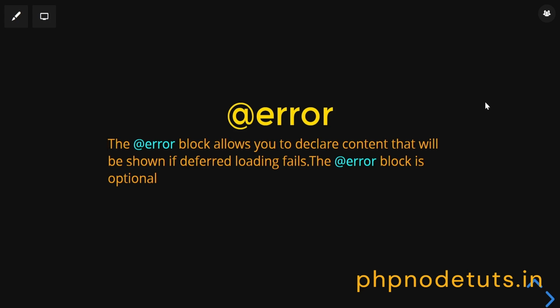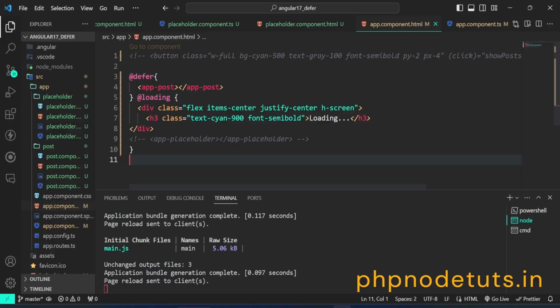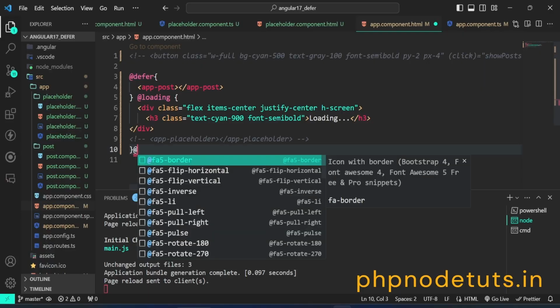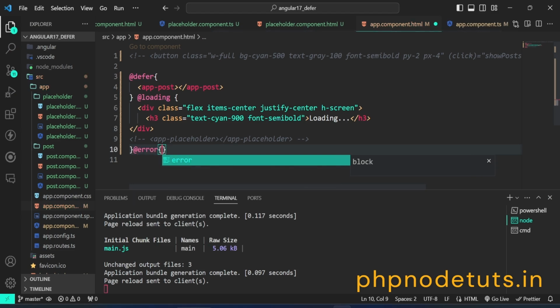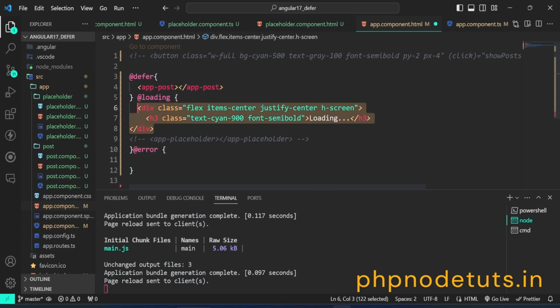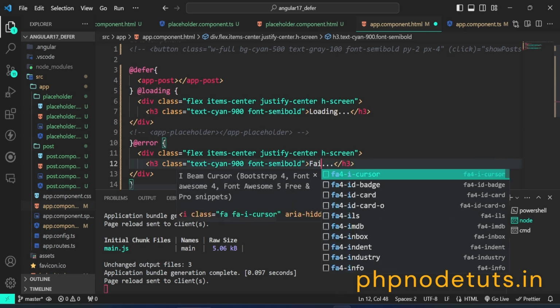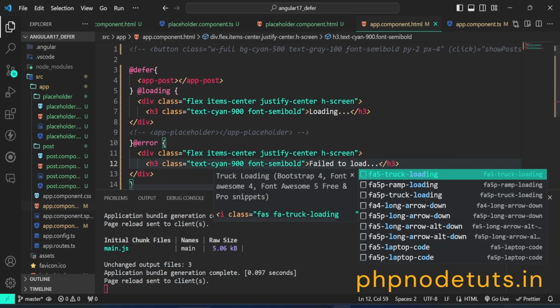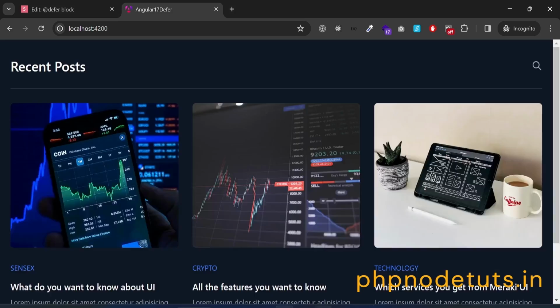Next block is the error block. The error block allows you to declare content that will be shown if deferred loading fails. The error block is optional. Type @error, followed by an open and close curly brace. Copy this code and paste it in the curly braces. Change the text from loading to failed to load. Open your browser and reload the page. You will see only the loading block. The error block will be shown only if deferred loading fails.